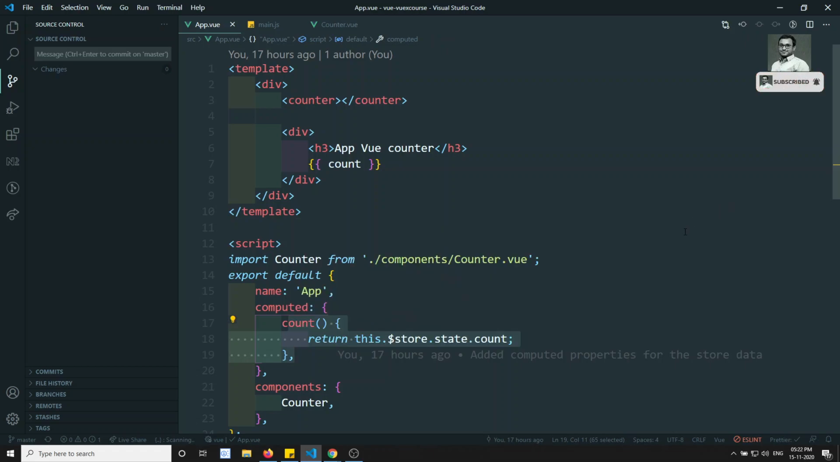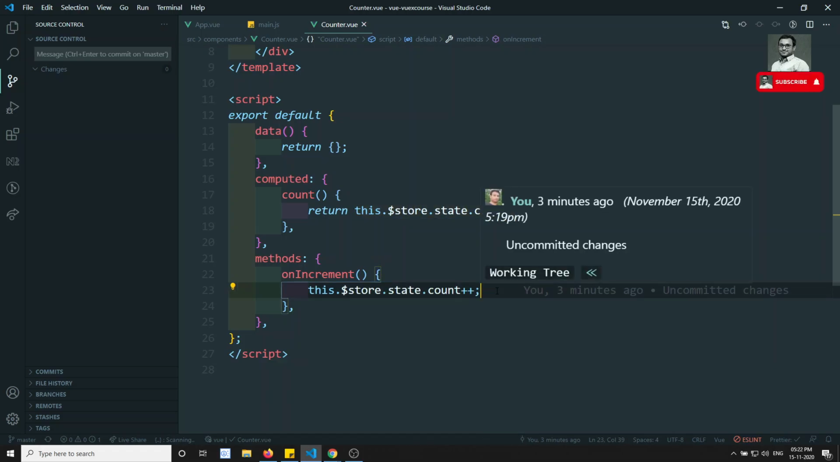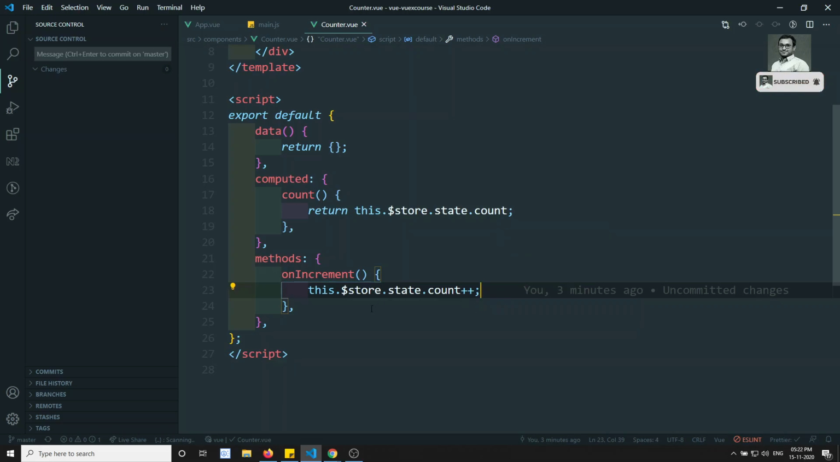And now we have seen the get property, and now setting the state. Setting the state is nothing but updating the state. That means this.$store.state.count++. So we are incrementing the state. Incrementing the state like this is also not the correct approach for this type of code. Of course, we can do this type of code.